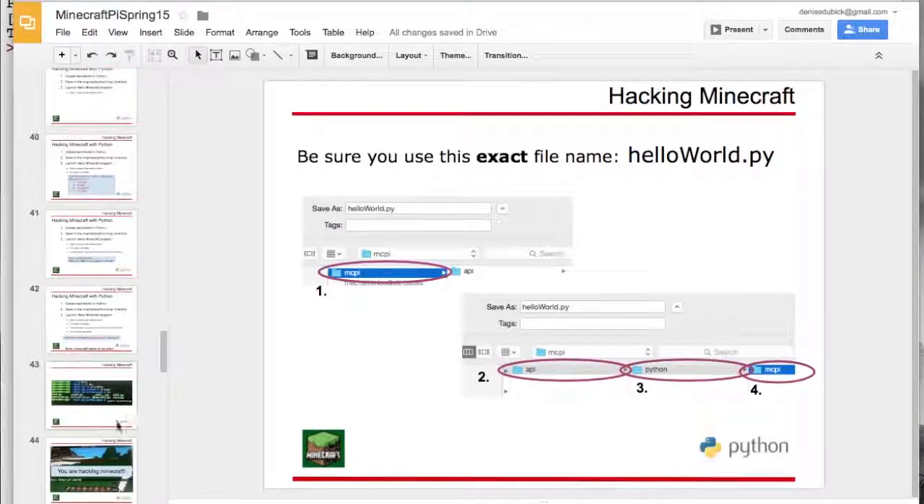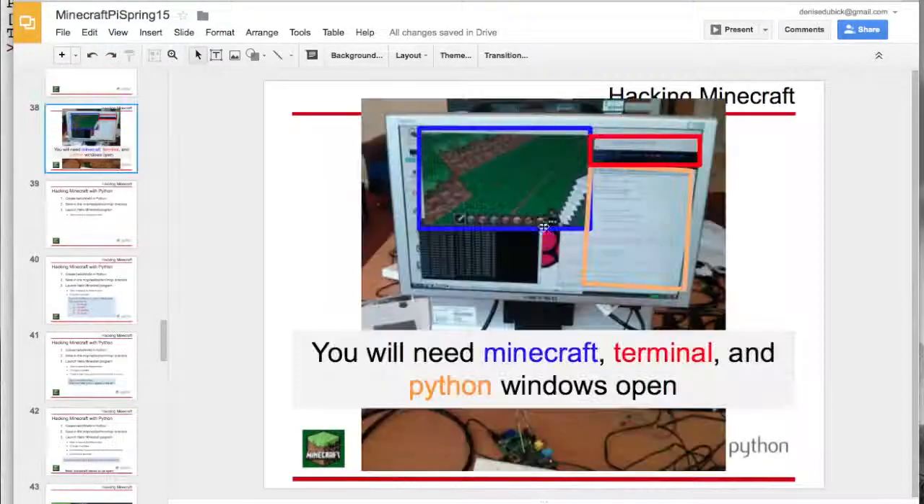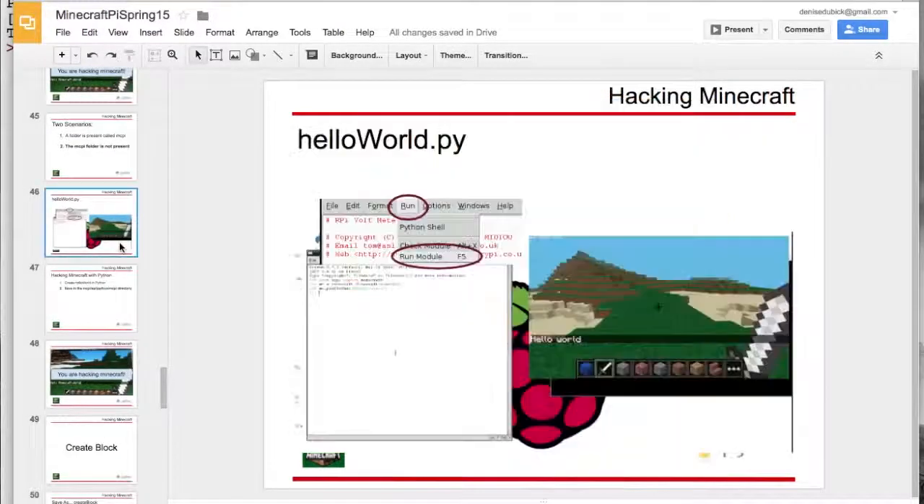And then make sure you have Minecraft open and running. Not paused, not on the start screen. Alright, and after you've saved it, you can run module directly from Python, and you're hacking Minecraft. It should just jump up in the world.